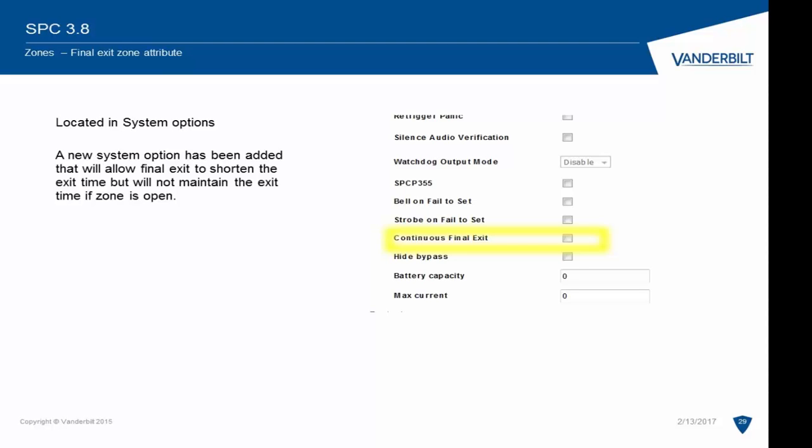We've also added a new feature to our zones that have the final exit attribute. When the final exit attribute was applied to a zone, what it allowed the user to do was to shorten an entry time from, for example, 30 seconds to 8 seconds. So once they closed the zone, it immediately went from 30 to 8, and that was very useful. However, we had a small request from customers that if the zone didn't close or the customer forgot to close the door, that we get a fail to set.